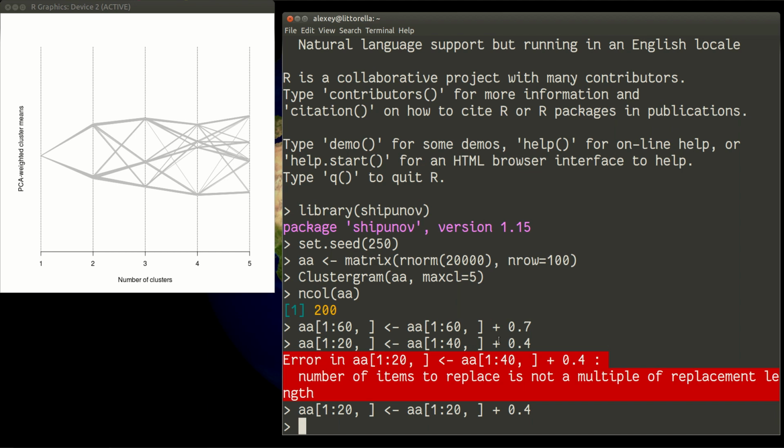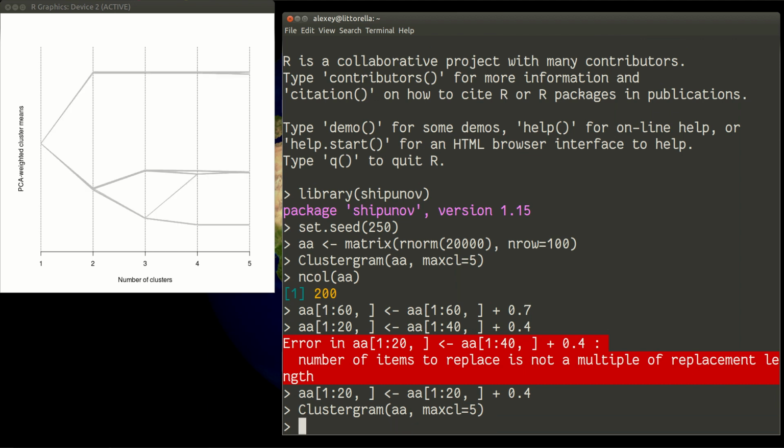So we modified original data, so we can simply repeat the same command, clustergram AA max CL equal to 5. But the picture should be different, I think. Yes, so this is a clustergram of good data, data which has order in it. So you see, after the cluster number 3, the situation is slightly more tangled, but still quite clear.